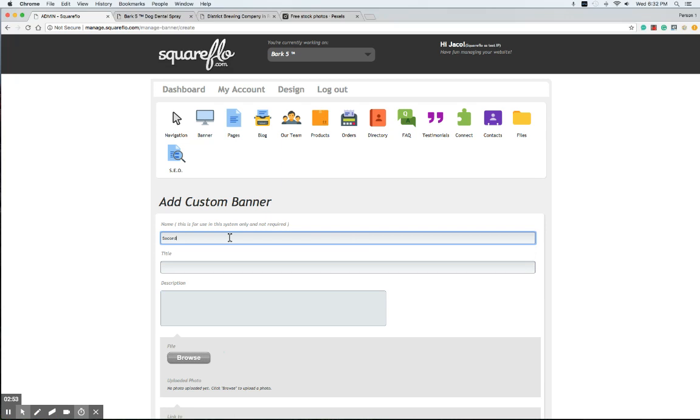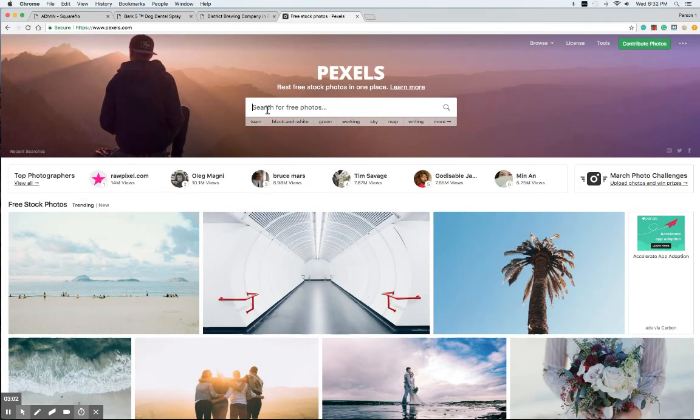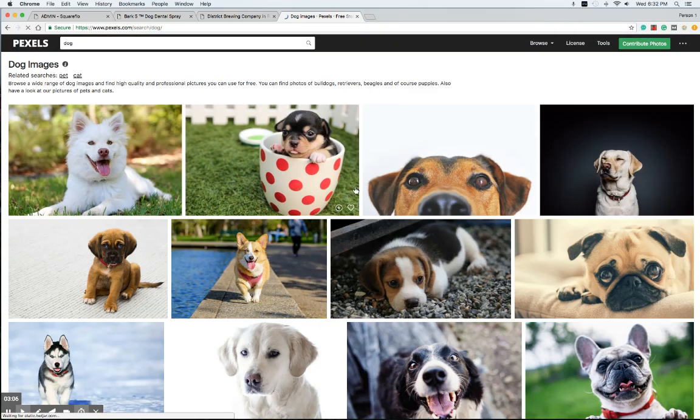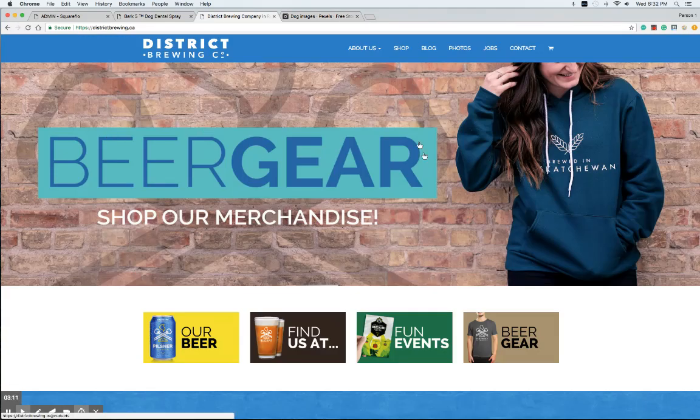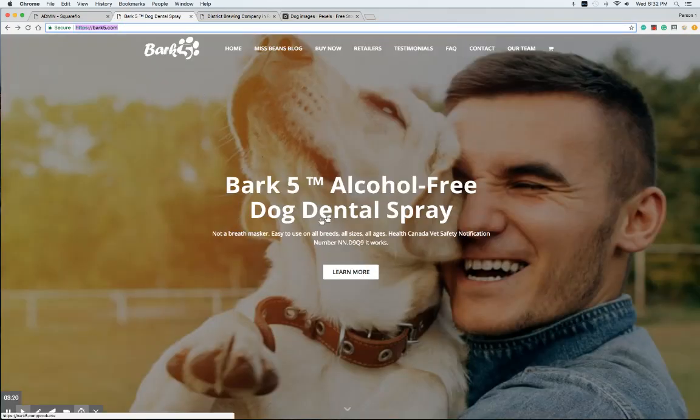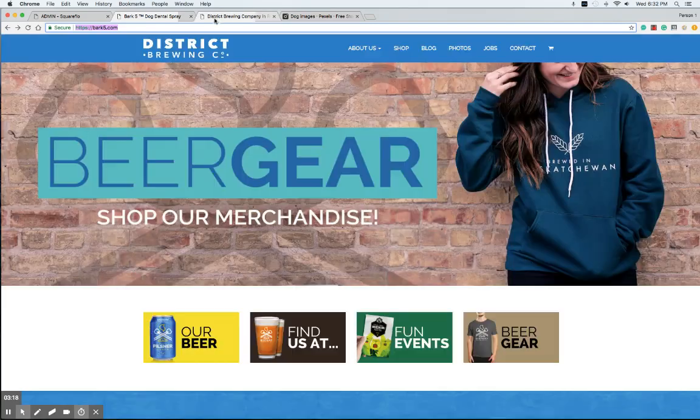So I'm going to call this one second banner. Obviously not the most original title. And then I'm going to grab an image from this site. So I'm going to search dog. Now you could use other stock photography sites. You can upload your own images. You can even upload graphics such as this, where it's an image with some design elements to it. In which case, you probably would not want to set a title and a description, because that would then overlay on whatever the image is. But we'll get to that in a little bit.